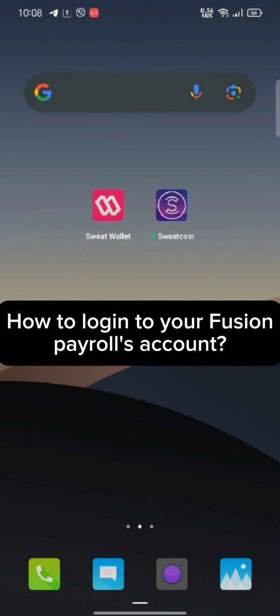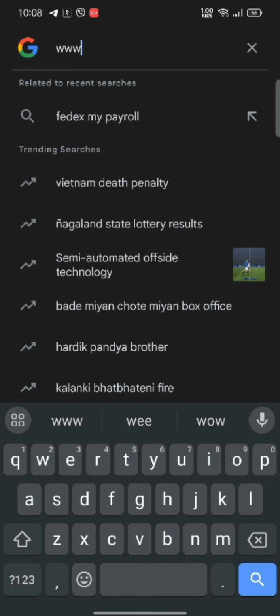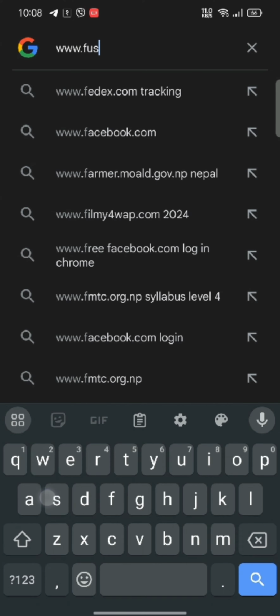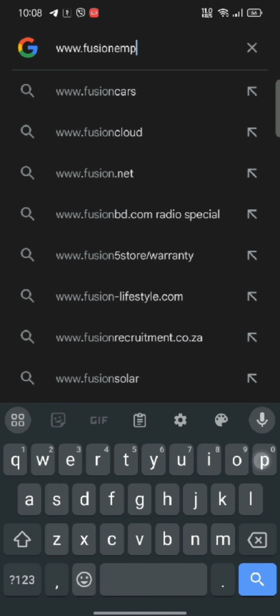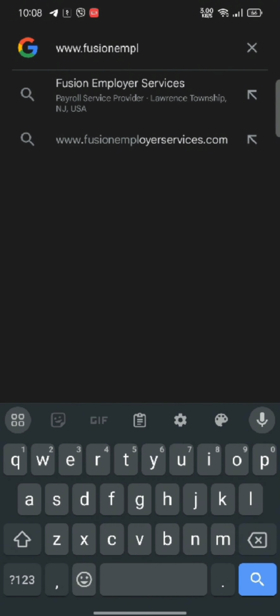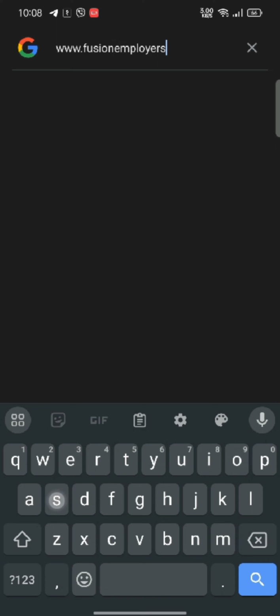To log into your Fusion Payroll's account, firstly go ahead and open your Google search. On the search box at the top, type in www.fusionemployerservices.com and make a search. You're going to see the official page of Fusion Payroll's account displayed on the screen.